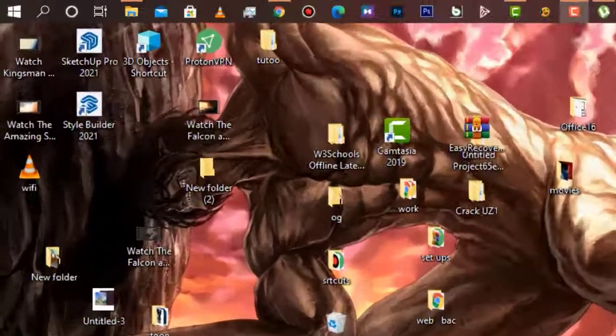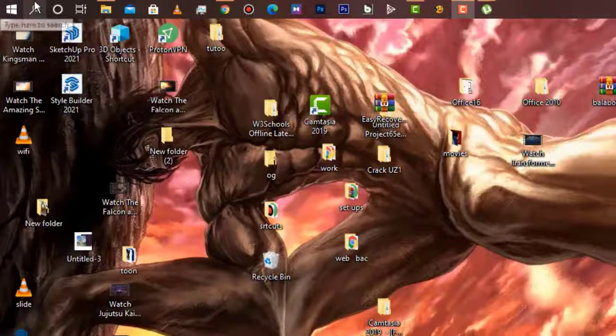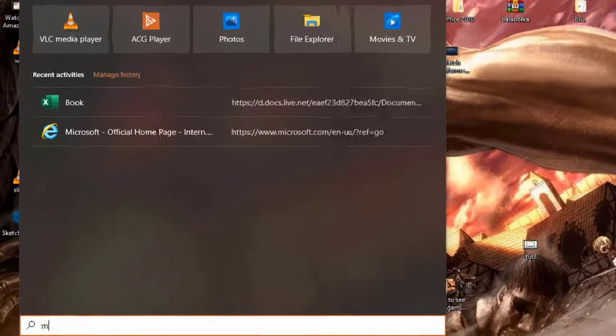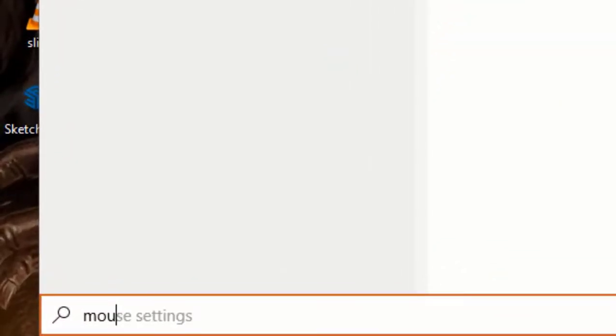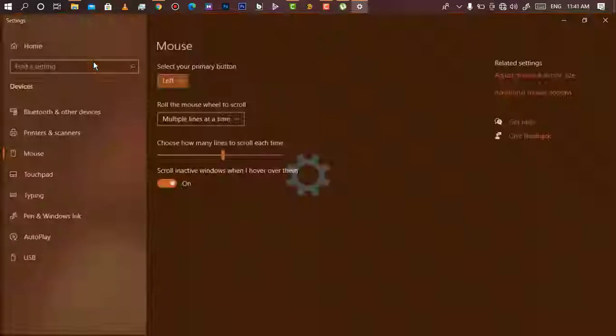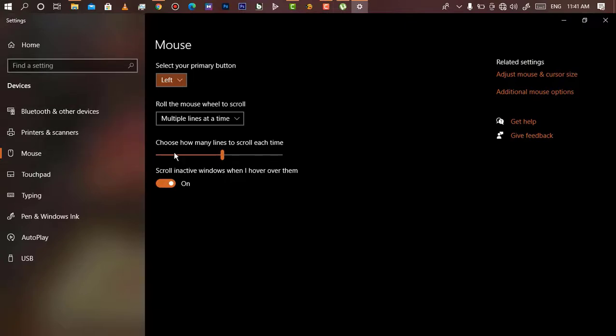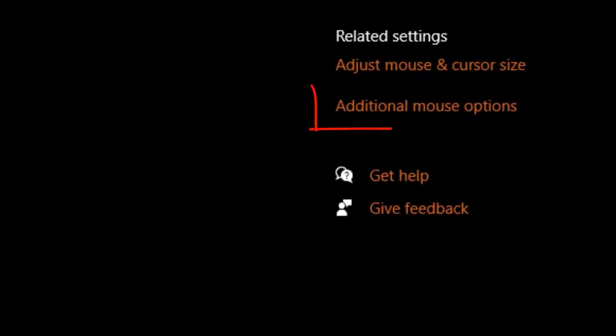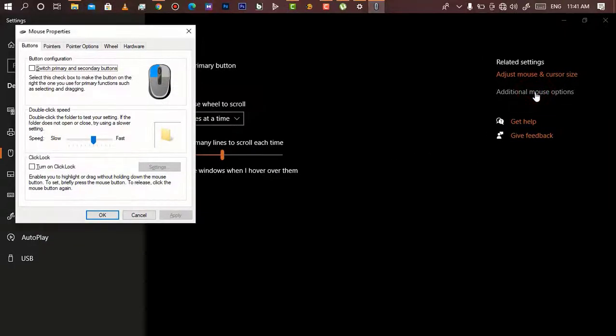First click the search button, and then search mouse. After getting the results, this is how it's going to appear. Now go to mouse options. These are the results you will get.